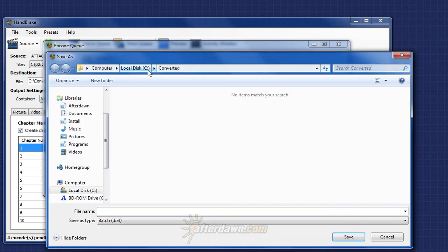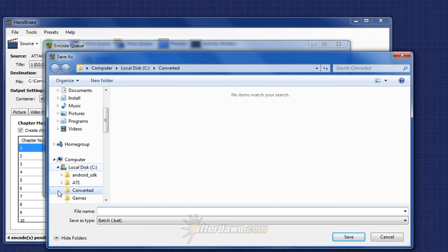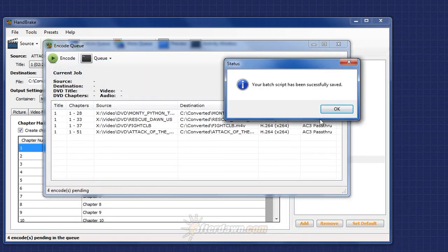Select this option, and then navigate to the location on your hard drive where you would like to save your batch file. Then give it a name, and click the Save button. It will tell you your batch script has been successfully saved.